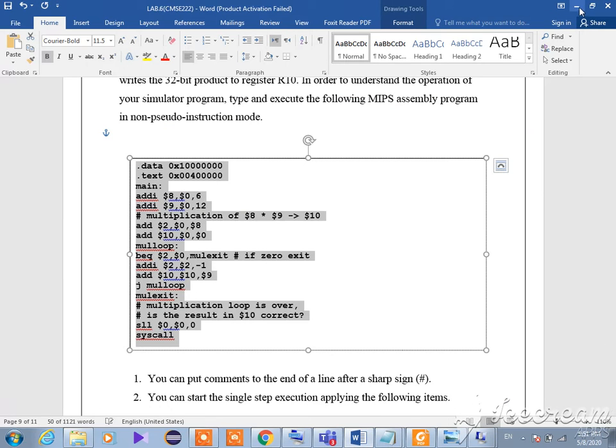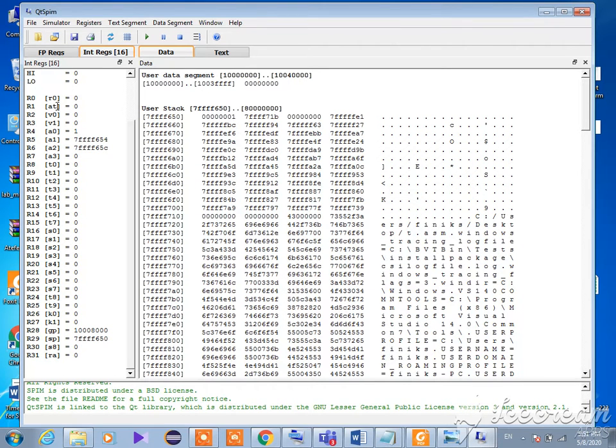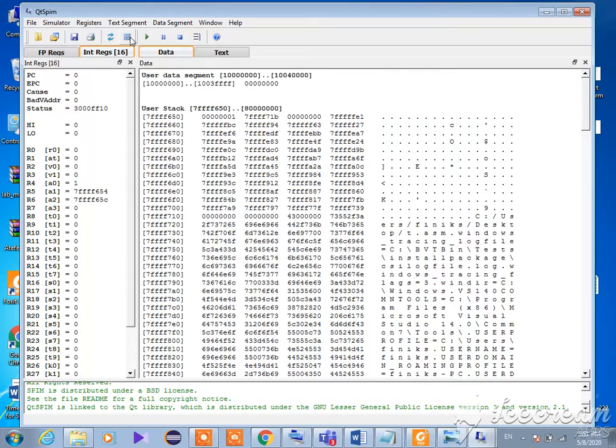Our code is ready. It's time to load our code into QtSPIM. But before that, let me try the buttons here. Focus on this area. If I click on clear registers, you can see that our registers are cleared. Or if you select this one, this button is initialize simulator. So at first you should select this one, and after that clear your registers. Okay, so you need to have your registers free.